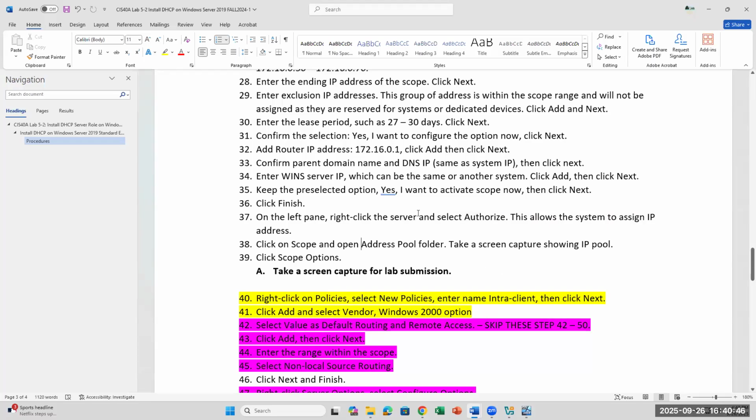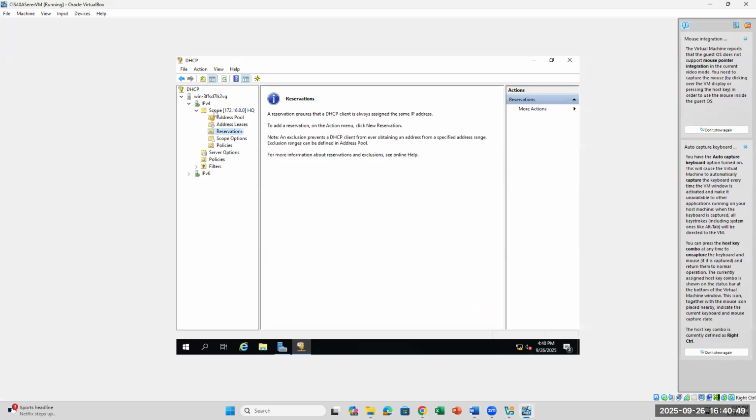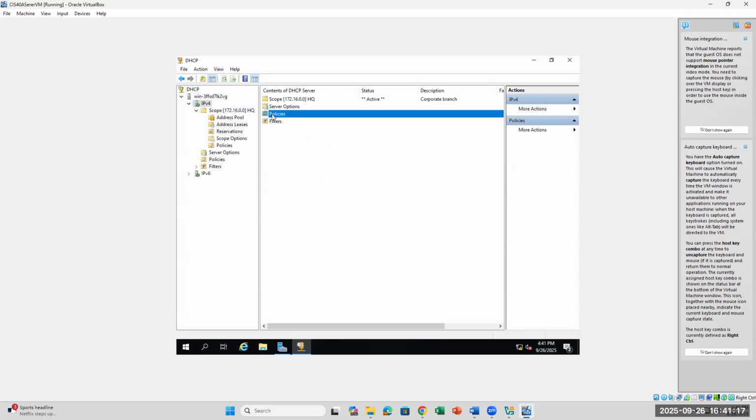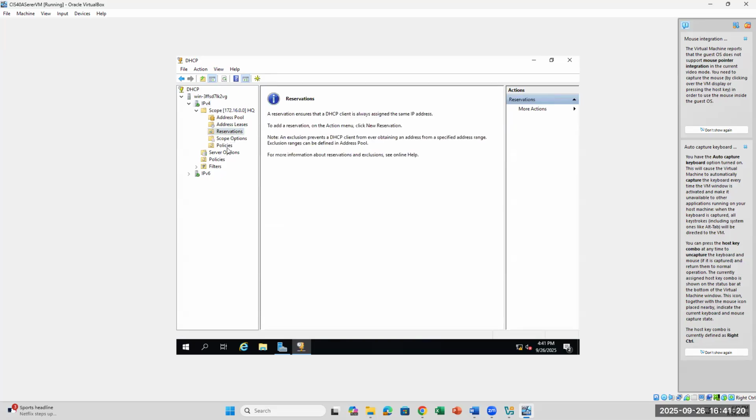So right click the server, and then we're going to authorize. In here, here's my server right here. Right click. I'm sorry. Go to your scope, and I think you have to activate and then authorize, but you can configure other things by choosing this right here. Hold on a second. It's not letting me. Okay. Server options.